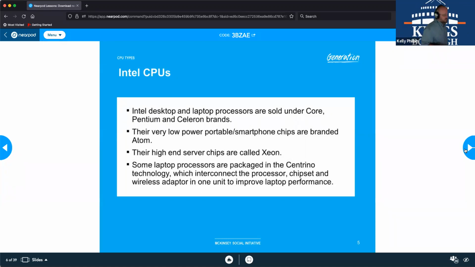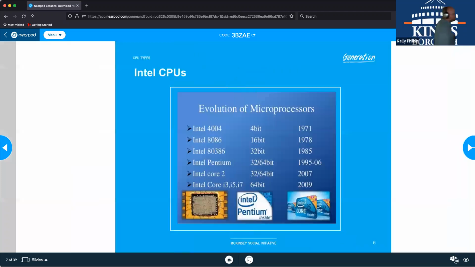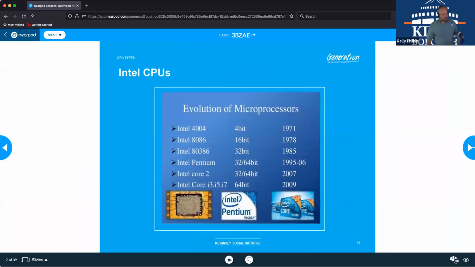And as we stated last week, over time, they're now starting to incorporate the North Bridge and now even the South Bridge into that CPU package as well to increase computing efficiency. So here's some of the evolution of the microprocessors with regards to Intel, working their way up to the 64-bit architecture. I think we're up to i9 now, if I remember correctly.